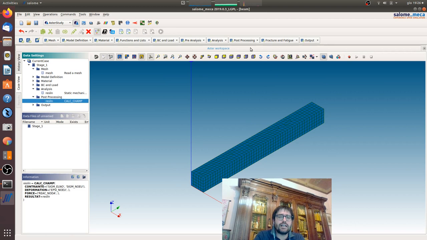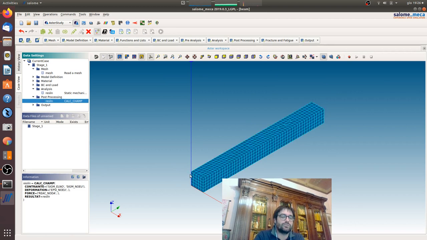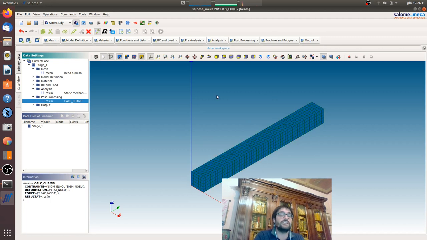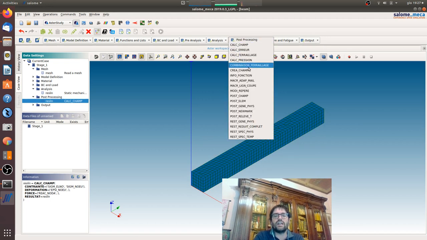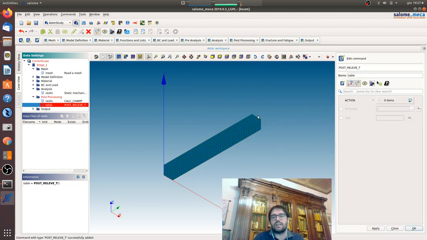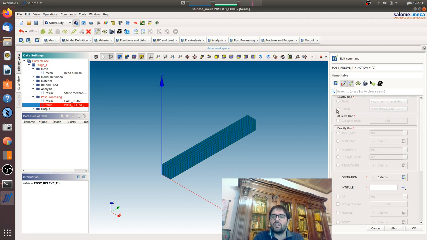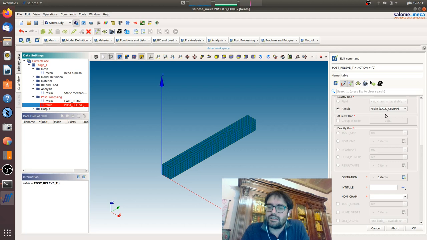Then, as said, we want to know what is the resultant on the fixed face. So we'll use another command that is POST_RELEVE_T. POST_RELEVE_T means extraction of some values on some surfaces or nodes. Here we will go to result and we will ask for CALC_CHAMP, that is the first one enlarged with the sigma, the epsi and the REAC_NODA.